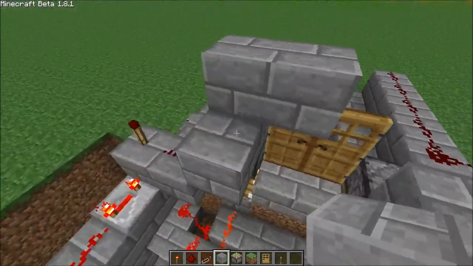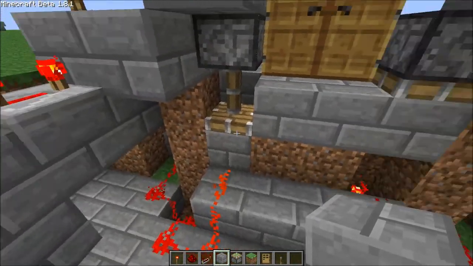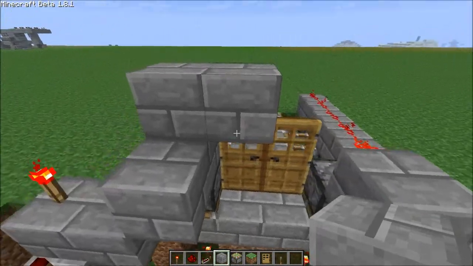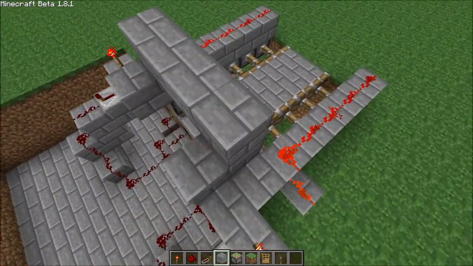So right there you see just a little power problem that you get when building, which is why I usually disable this until I'm done building. So what we do is we just build a little arch around the doors.